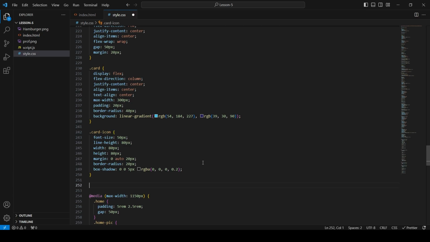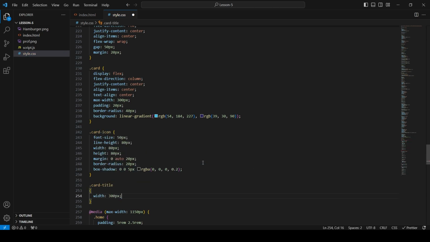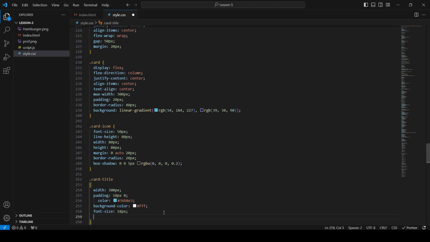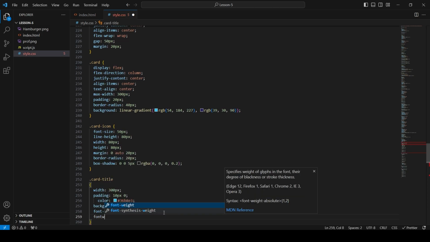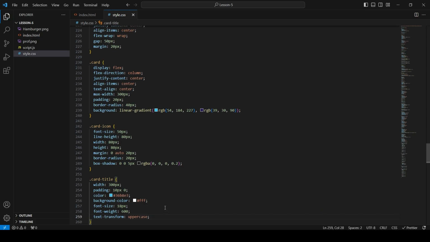And last, the card title. We'll set its width to be 300 pixels. The padding should be 10 pixels on the top, 0 on the sides. We'll set its color and background color. The font size should be 18 pixels. The font weight, this should be 600. And the text transform will be uppercase. So no matter what you type there, it will always be uppercase. Alright, let's save this. Have a look at our code.